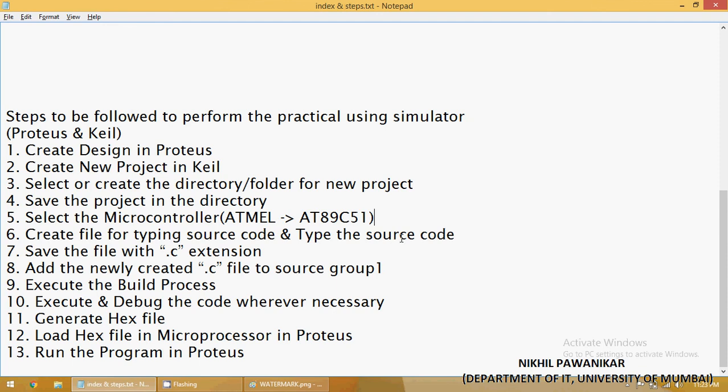Once we are done with writing the file, we would save it with the .c extension. Once we are done with this, we add the recently created C file to the project. Once this is done, we build the project to find if there are any errors or not. This step may be optional. We can check the execution of the code in the Keil environment.